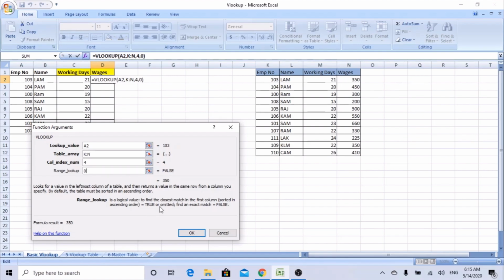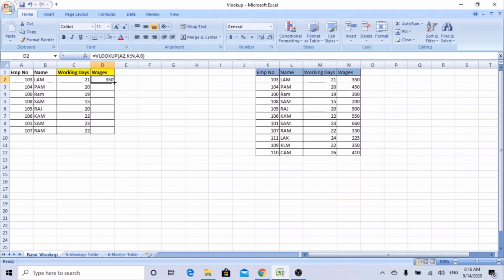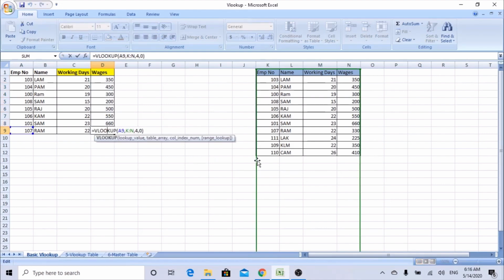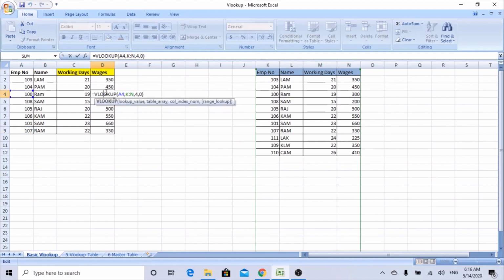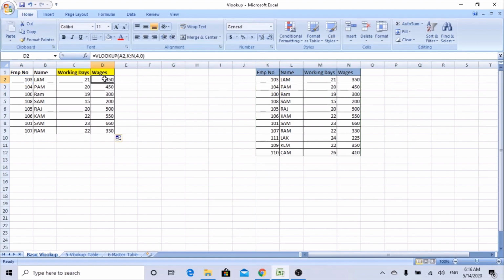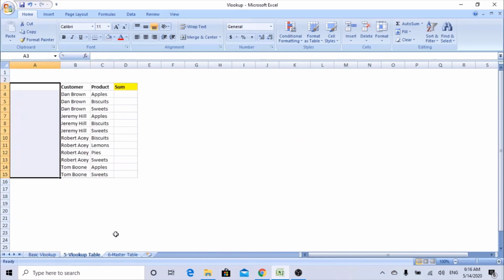because as you can see here, it says true is for omitted, find the exact match is equal to false. So we need to find an exact match, so you can use the 0 here. Click OK, drag the formula down. Now you can see, because the range is fixed, it is not moving, so no issue. The value is picked here. Very simple, but always keep in mind that you need to find the unique column before putting a VLOOKUP, right? Let's move on to the next tab.